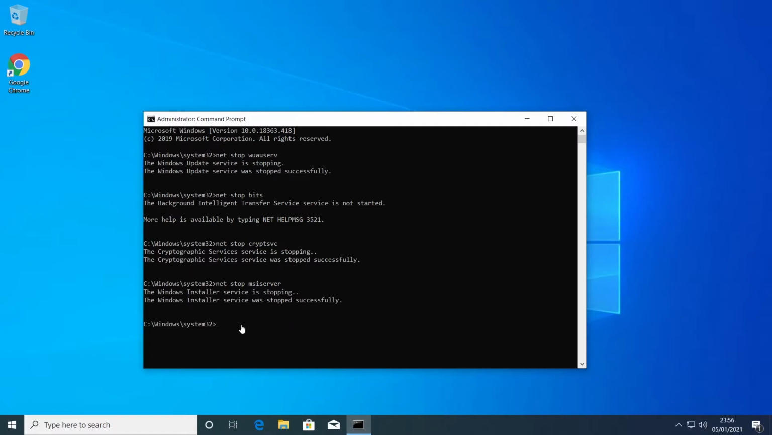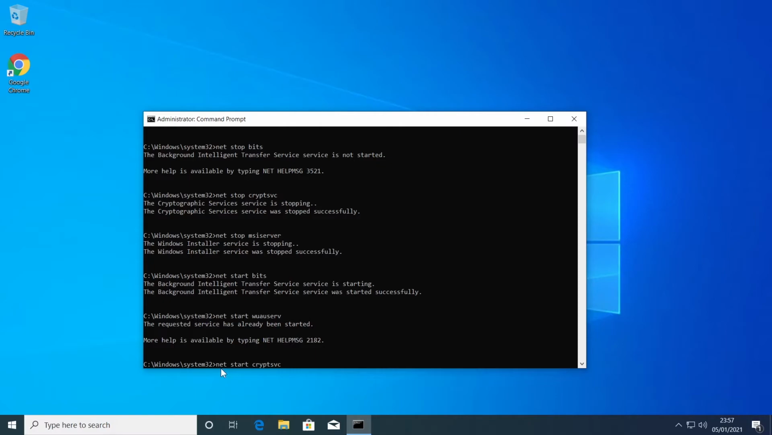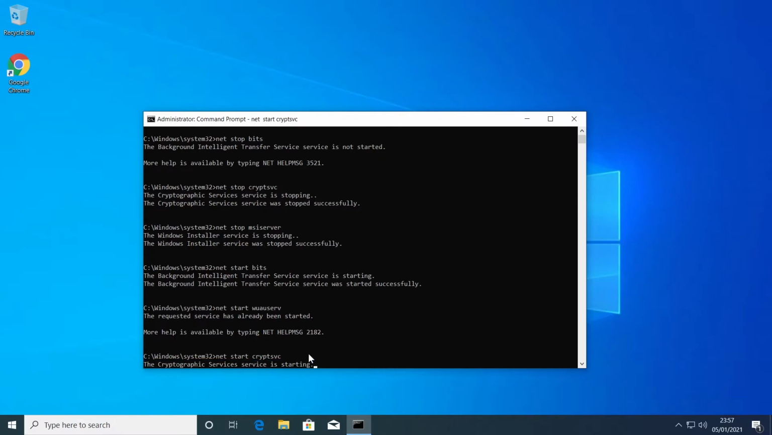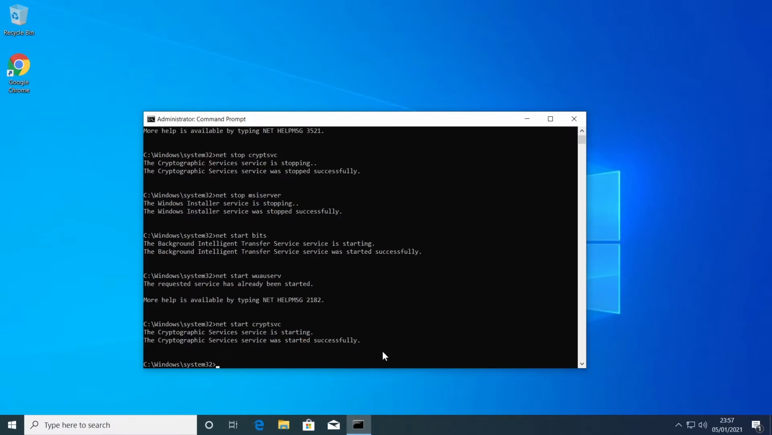And now, as I've said, we're going to use another four different commands that will start these services again. So the first one is net start bits, then net start wuauserv, then net start cryptsvc, and then press enter. Of course, press enter after inserting every command. And then the last one, net start msiserver.